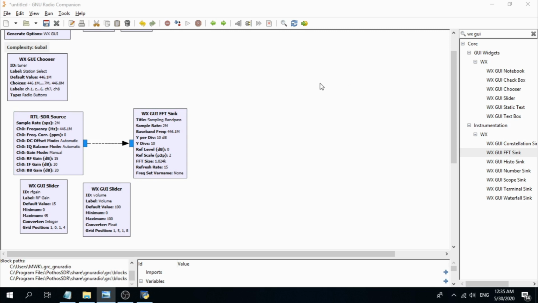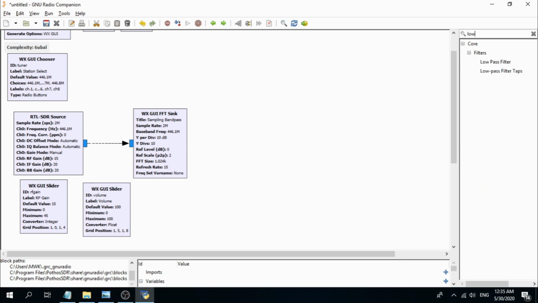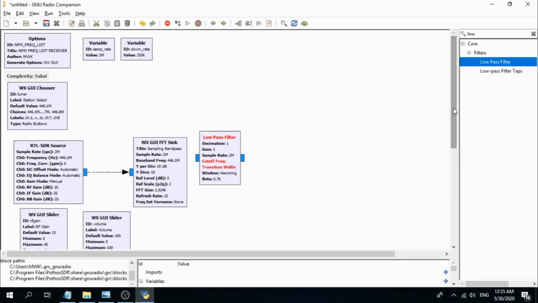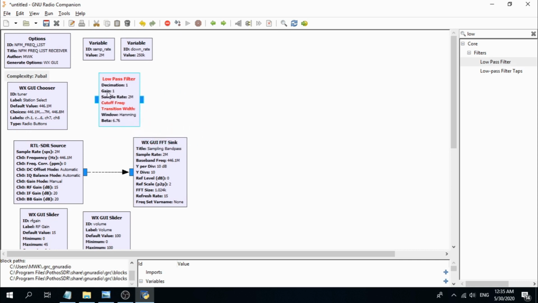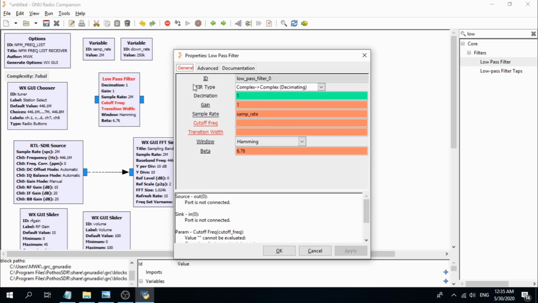Okay, now we need to create a low pass filter block. The ID is low_pass_filter_0, and the FIR type is complex decimating. And now the decimation, let's make it int of sample rate over the down rate. Let's make it int(samp_rate / down_rate). Let's close it.